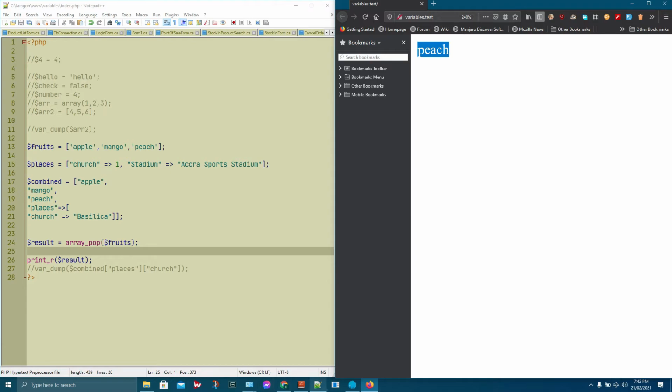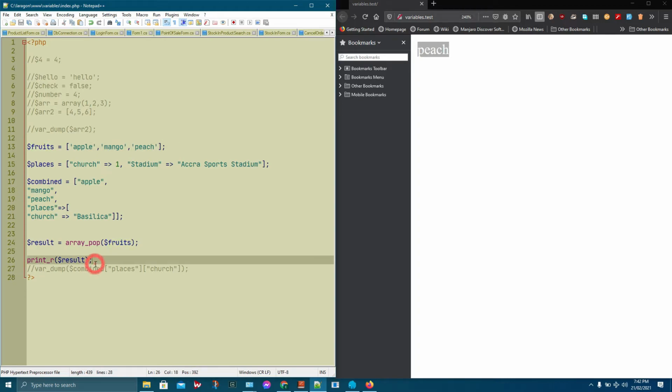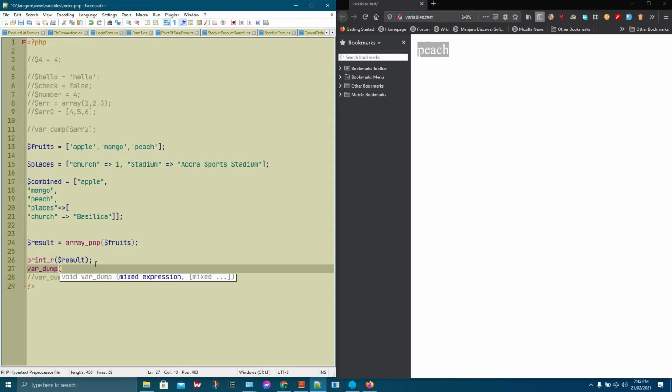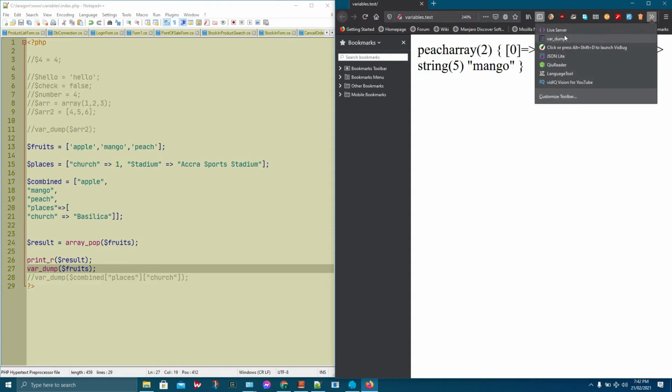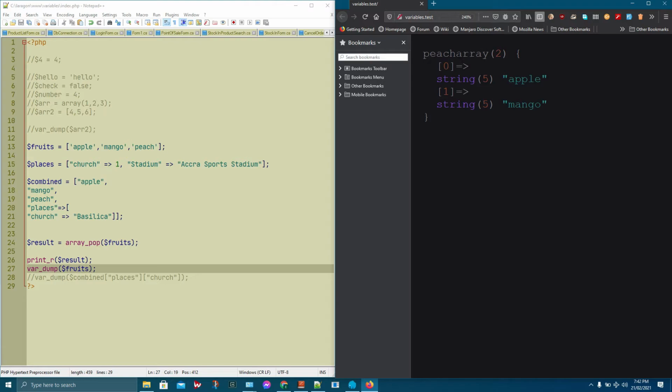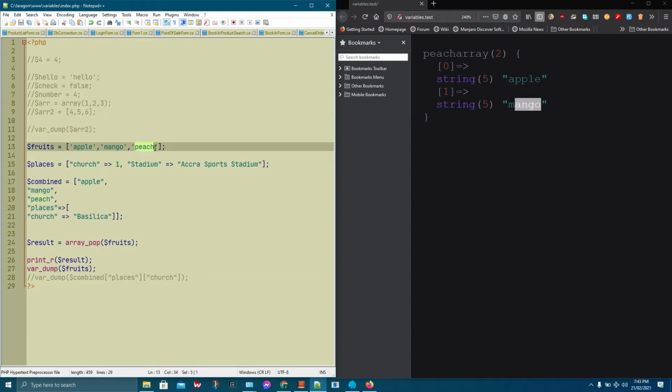So if we now var dump fruits, which we can do, realize that this peach is from print R of the result. That's why we're just printing out the value of result. And realize you have apple and mango. Peach, which was here, has been popped out.